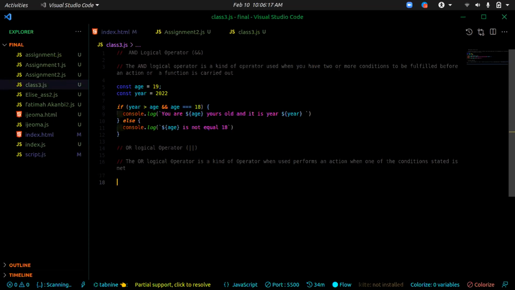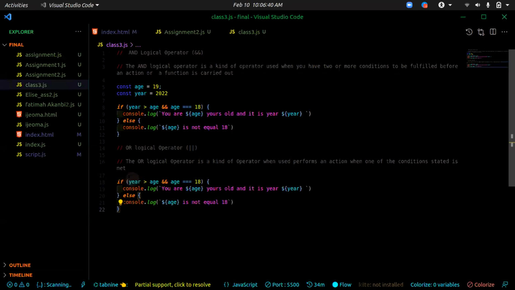So let's say you have two conditions that you want to satisfy. What the OR operator does is it just checks if one of them is true. If one of the conditions that you have set is true, it will definitely run the function. But if none is true, then it will not run. That's what the OR operator is. So if I were to copy this code up here with Control C and do Control V here, and do this, you can see that year is definitely greater than age, which is 2022 is greater than 19. And I set up an OR.